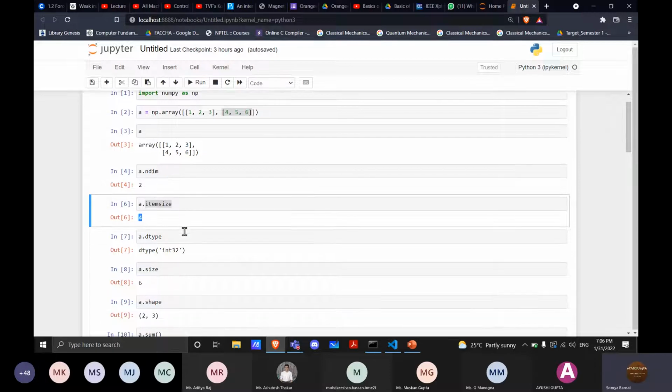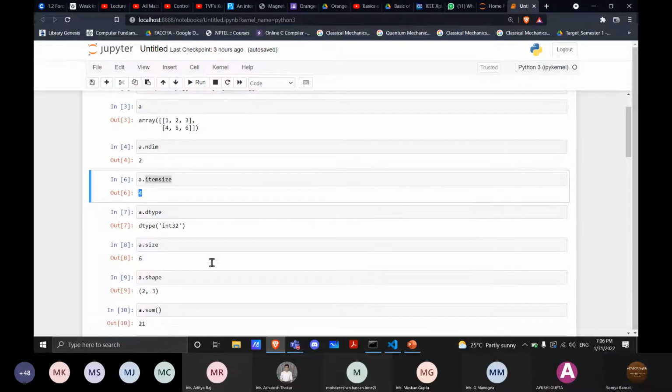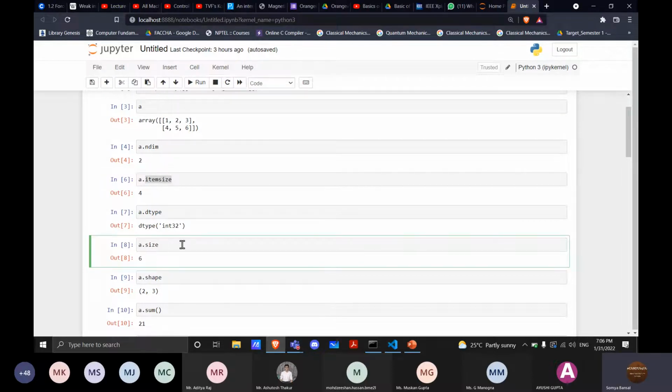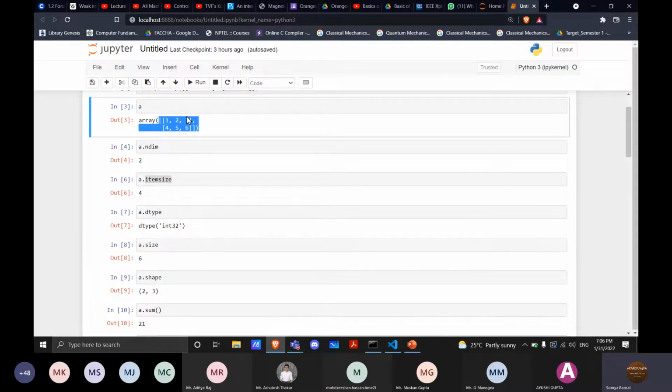And dtype is the data type of each element. So int32 is the data type of each element of my array. Next is a.size. It basically returns the total number of elements. In this array there are 2 arrays and each array has 3 elements. So in total there are 6 elements, and that is what a.size returns.